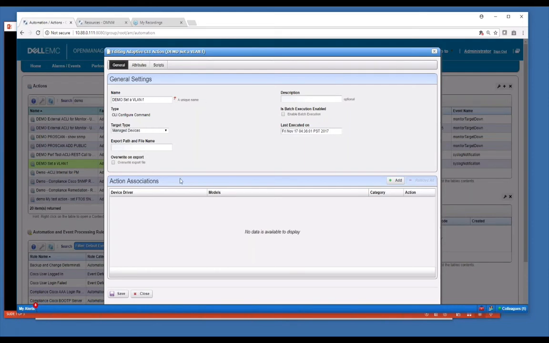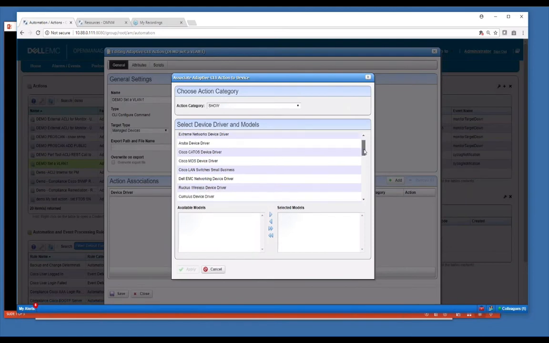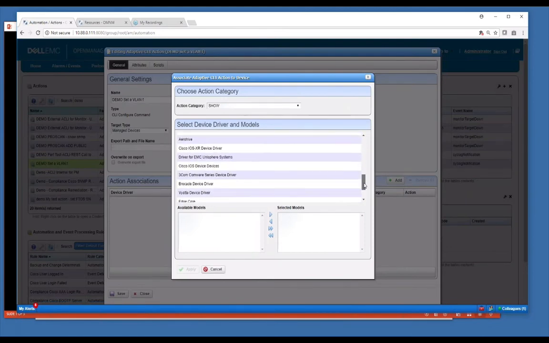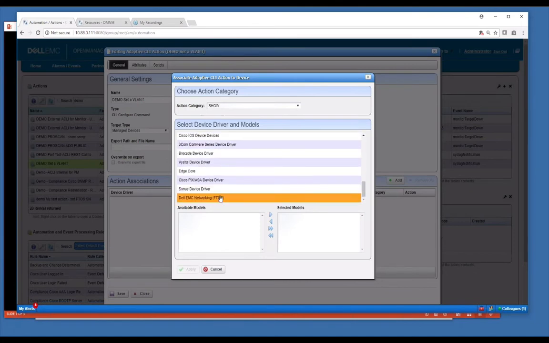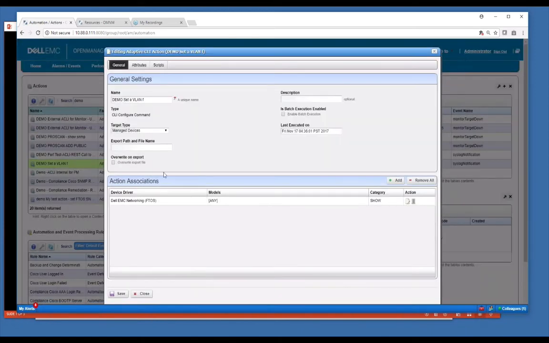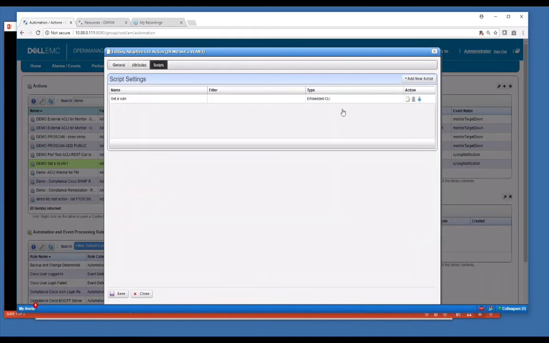When you create these scripts, this action association basically tells it what devices are appropriate for this action. And so if it's a Force 10 device or an FTOS device, you want to add that. If you want to confine it to a model, you could here. For now, we can say any. And that just means that this script will only be invocable from a Force 10 device. Now, the next part of this is we should look at the attributes, but let's look at a script first so you can understand attributes.